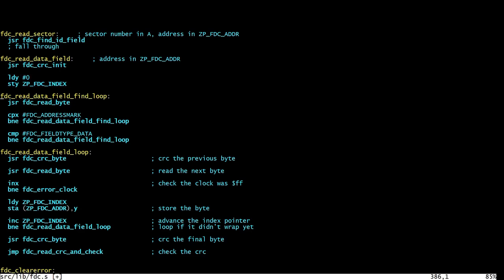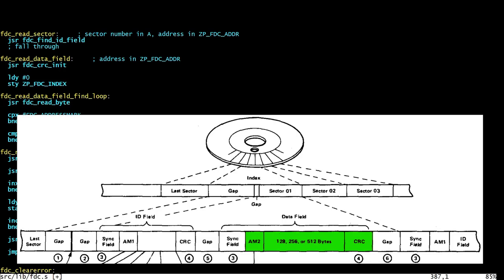Before we can read the actual data, though, we have to actually find the data field on the disk. Now, the data field is located after the ID field. There is a specific amount of gap between them. I think it's 22 bytes of gap from the end of the CRC to the start of the data field conventionally. But rather than relying on the specific time, what we should do really is just wait for that address mark to come up.